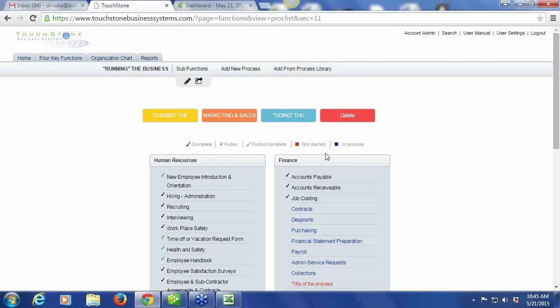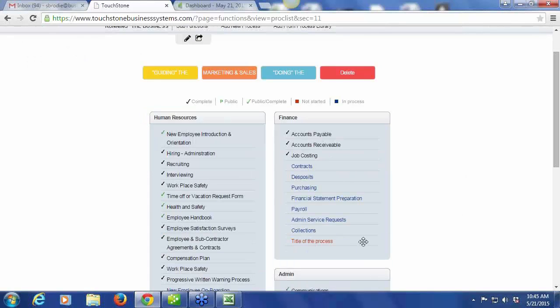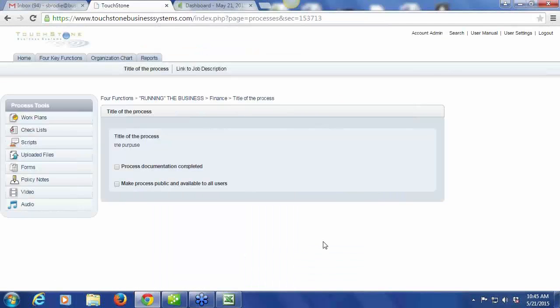Let's talk about this toolbar row here for a second. So if you haven't noticed already, there is a color coding to the 4 functions list. Red means that there's nothing inside of the process yet. So if I select on a red title, there's nothing in here. There's no documentation for this process.